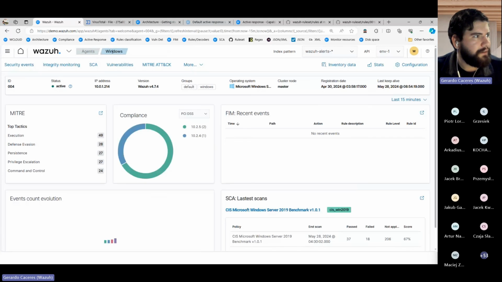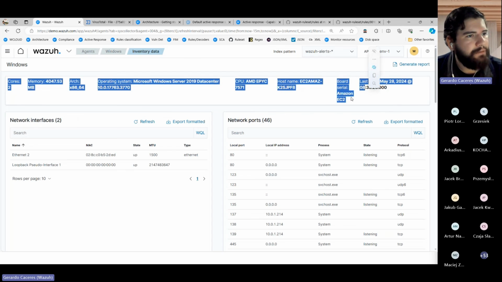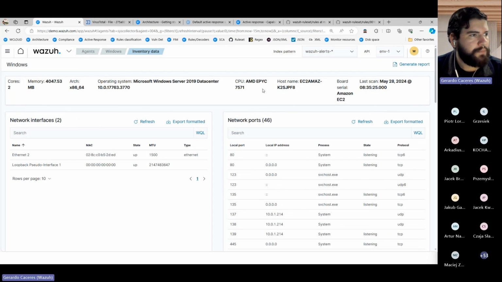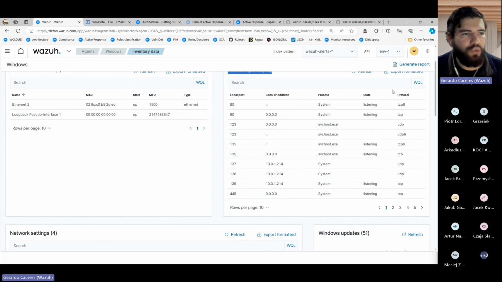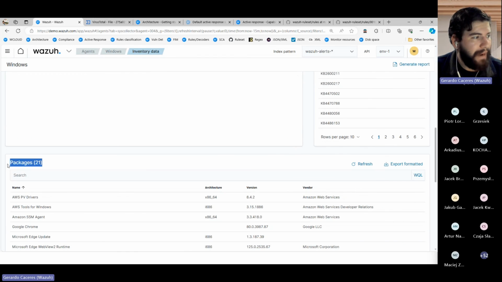I will come back here. This is the Windows agent, and I want to show you inventory data. This is a module that I can use basically to summarize the information of the data related to the agent, the inventory of the data. So I can see here my Windows machine, the different hardware configurations like CPU, core, memory. I can generate the PDF reports, network interfaces, network ports. So I can identify which one is open, network settings, the latest Windows update, the packages or applications that are installed within my agent.